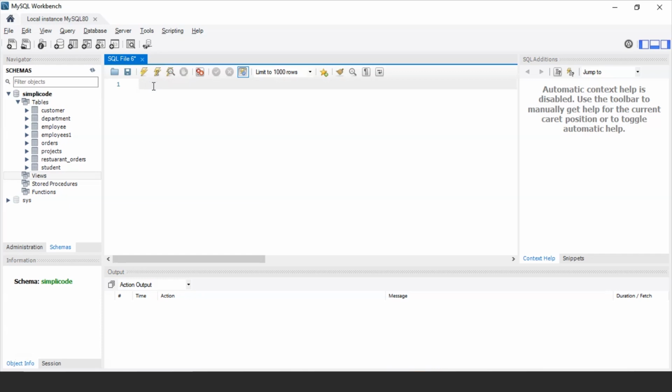As you can see, MySQL Workbench has started and we can now work on our conversion functions. Firstly, let us discuss the cast function in SQL. So let us take an example for this.